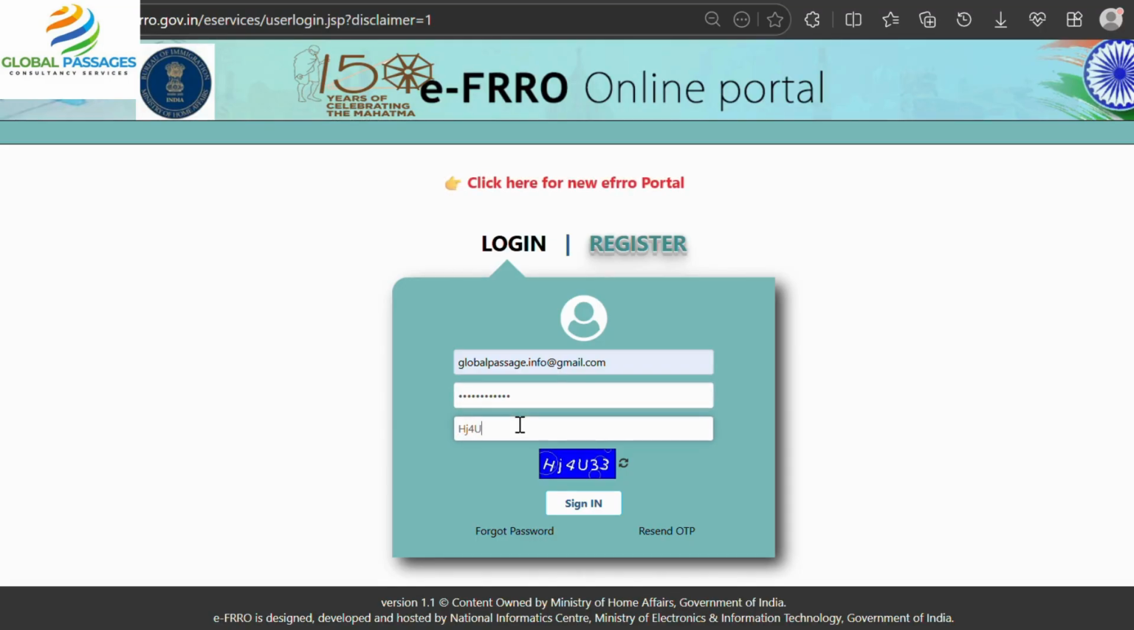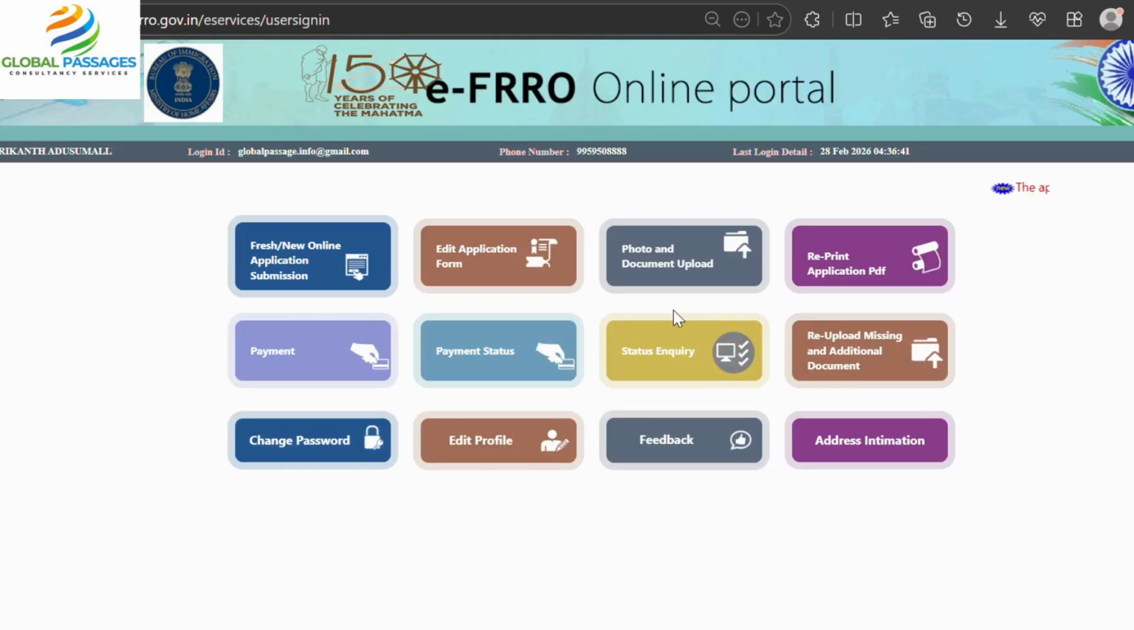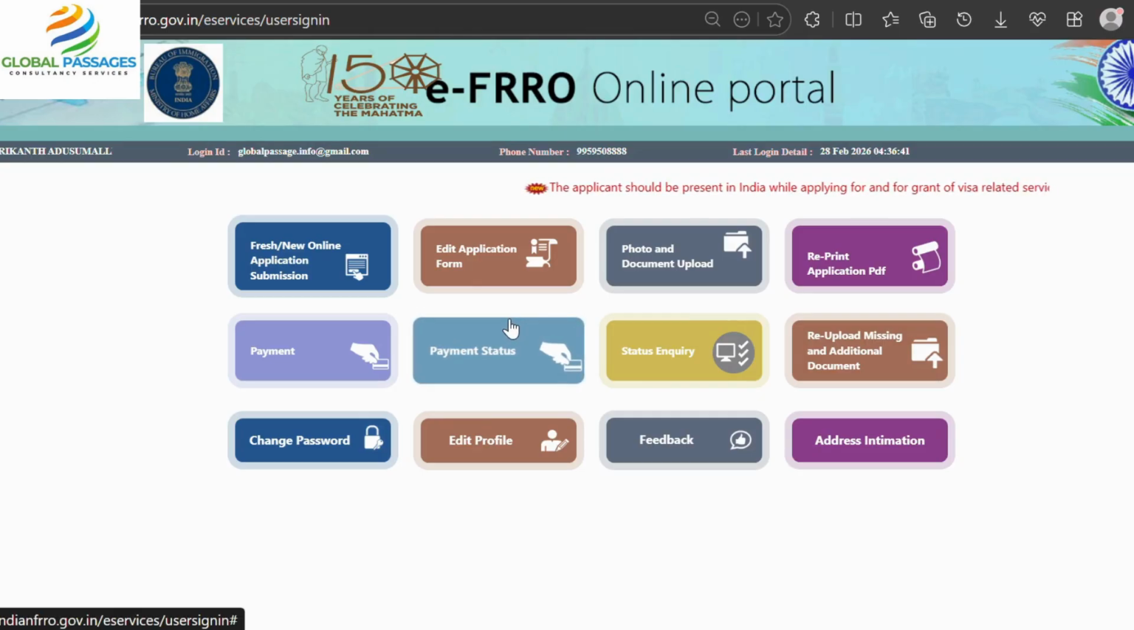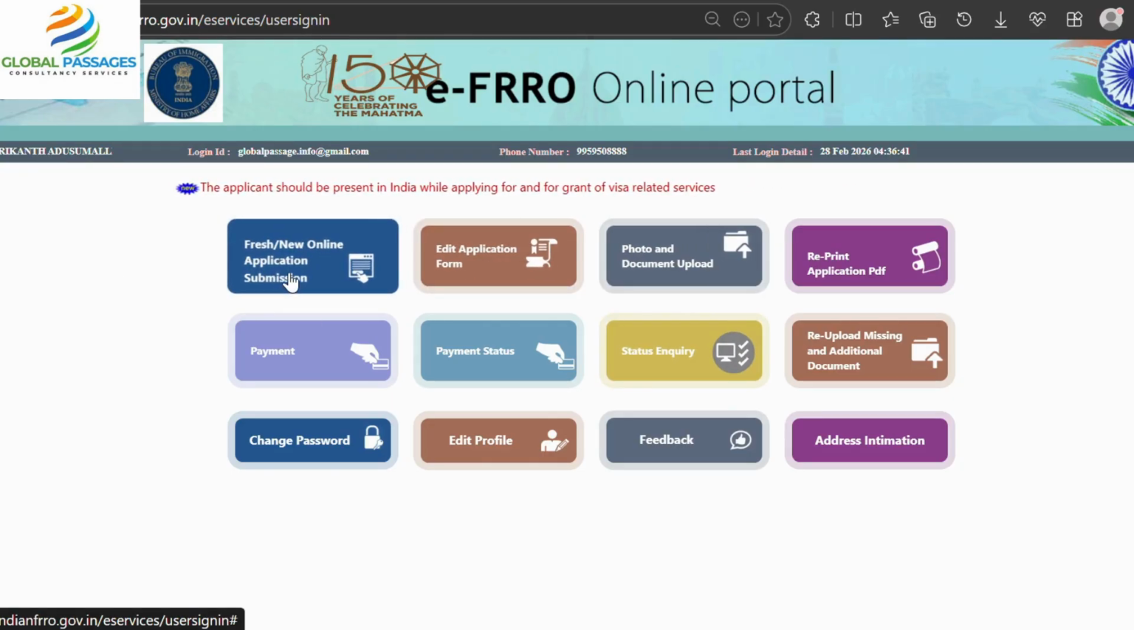Once you enter your login credentials, the dashboard will open like this. You don't require things like edit application. You just need to create a fresh application submission.